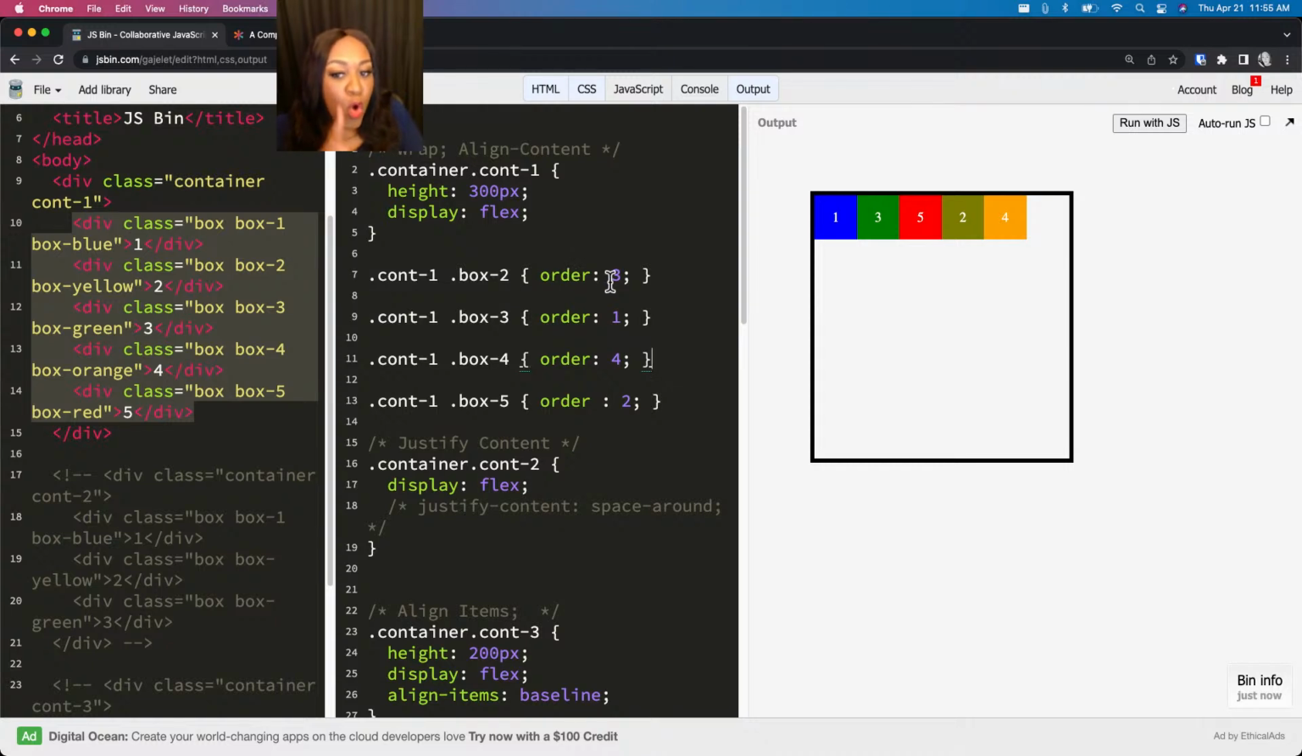So by default, order is 0. That's why I didn't have to apply it to box 1, because box 1, which I want to be first, already has order of 0. So it's going to be first. But I had to apply orders to all the other boxes. Because we count from 0, so 0, 1, 2, 3, 4. So I gave box 3 order 1, then I gave box 5 order 2, then I gave box 2 order 3, and then finally box 4 order 4. So now we have it in the order we want, 1, 3, 5, 2, 4.